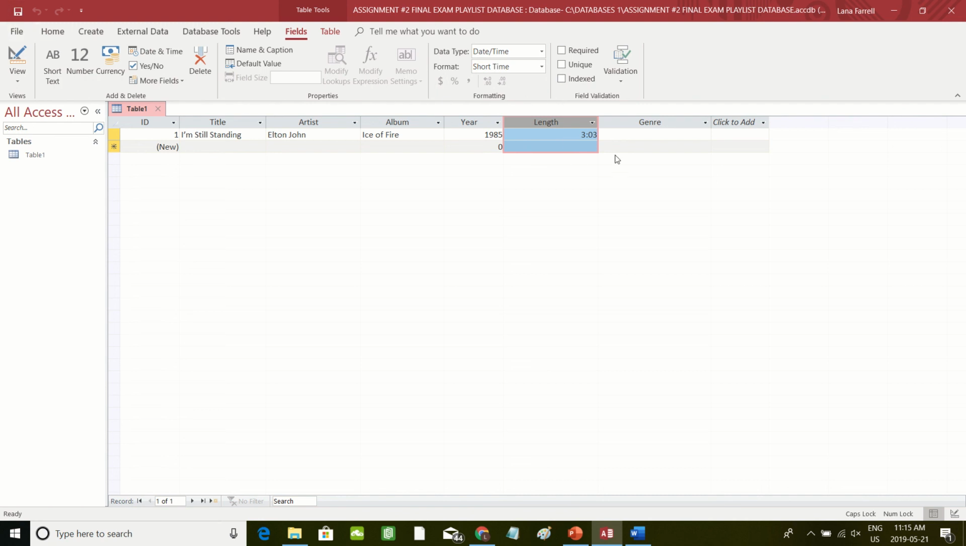So go ahead and continue in your data sheet view and input by copying and pasting all of your other data for step 1 of assignment 2.